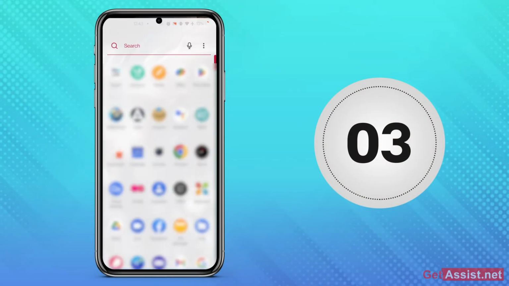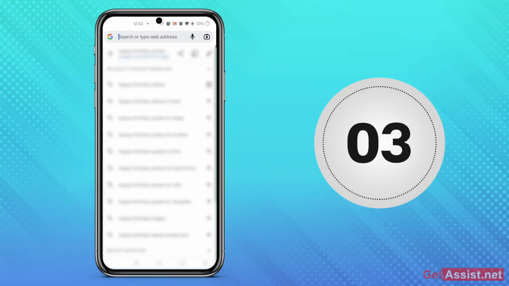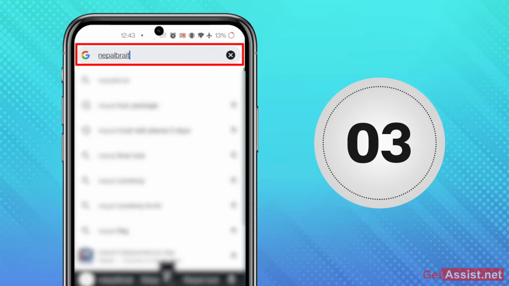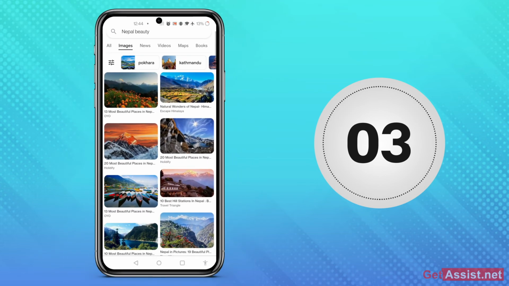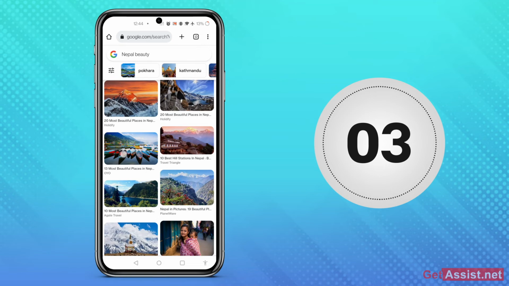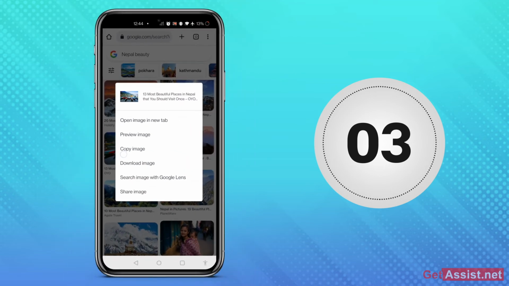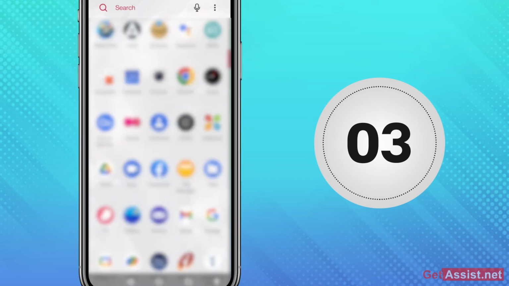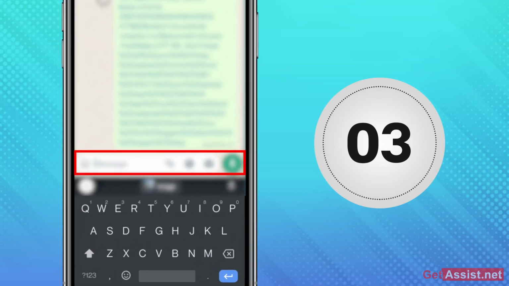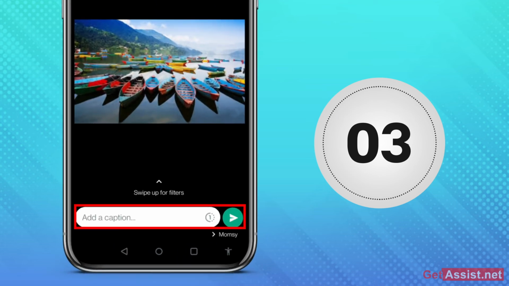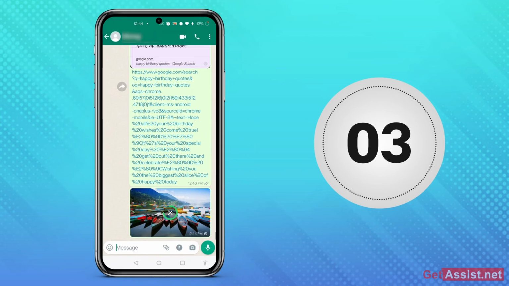You have to search whatever image you want to send in Chrome. Like I searched Nepal beauty. Now after this you have to click on the option of images. You have to copy whatever image you want to send. After that you have to open WhatsApp, go to the person to whom you want to send this image, open the receiver's chat and paste the copied image in it. And here you will be shown the image icon. Click on it and send it to the receiver, and that's it.